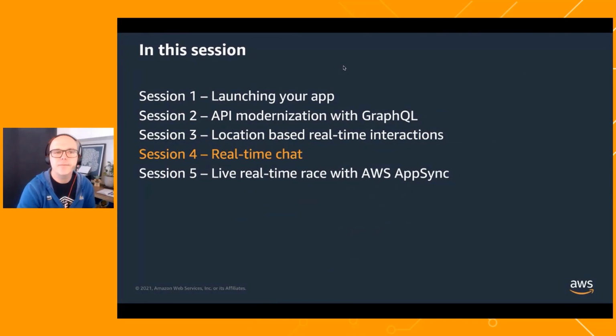In this session, we're going to do part 4, which is integrate real-time chat. We've already built the app, so the scaffold for the app in session 1. In session 2, we built out the API to start storing data using GraphQL. In session 3, we added that cool little map and added location-based services. And then in this session, in session 4, we're going to add some real-time chat. So if I have a number of friends that are going to the race and we want to chat with each other, we can use this new feature that I'm going to build today to do that.